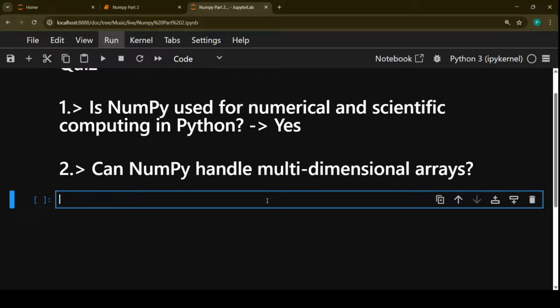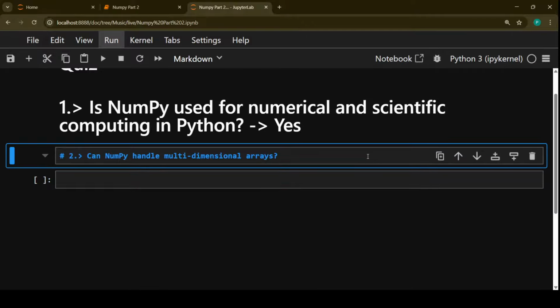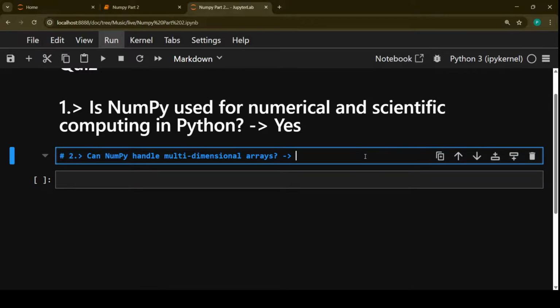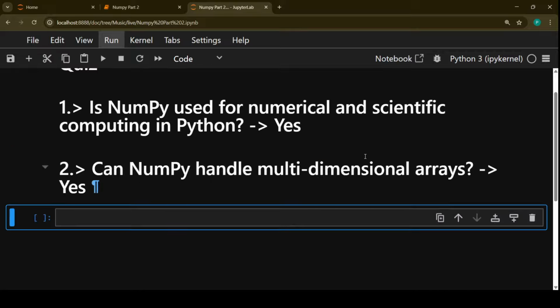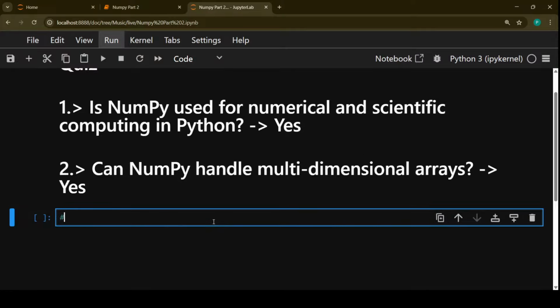As I can see, a couple of people have replied yes in the chat. So yes, for question number 2, NumPy can handle multi-dimensional arrays, and we'll see today how we can create 2D, 3D arrays or 4D, 5D arrays, and then how we can perform slicing or accessing the elements in those arrays. So those who have said yes, it is correct. Let's move to the next question.